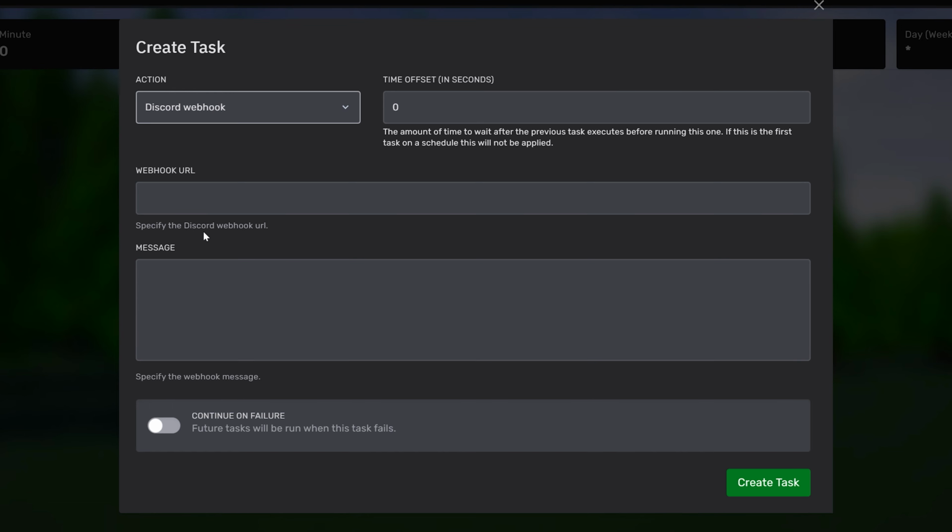Next up, we have Discord webhooks. This is great if you want to do server wipes or announcements to Discord. All you have to do is create a Discord webhook, paste the URL here, and then paste the Discord message. Then when the schedule runs, it will send a Discord webhook. You'll see a lot of our templates for wipes and backups have this, so you could have a log of all your backups, for example, in your Discord server.